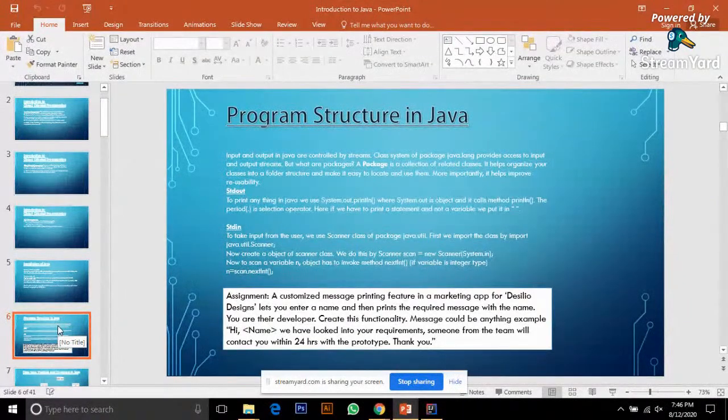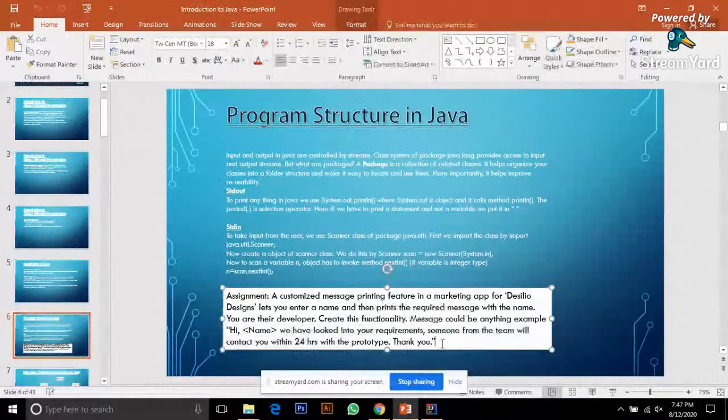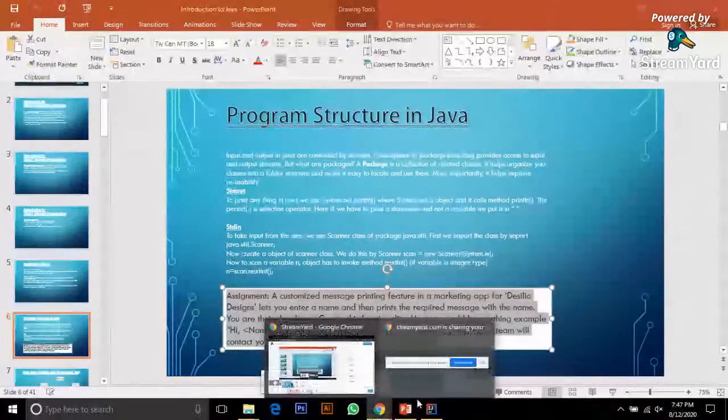This assignment is for a company, Decilu Designs, which is also my company. Decilu Designs needs you to create a customized message printing app. It is a marketing company, so you need to print a customized message for different clients. The message is: hi, the name of the client, and first of all, the console should ask the name of the client. Then we have looked into your requirement, someone from our team, whatever. You can find this right over here. In the assignment question, I'm going to send you.